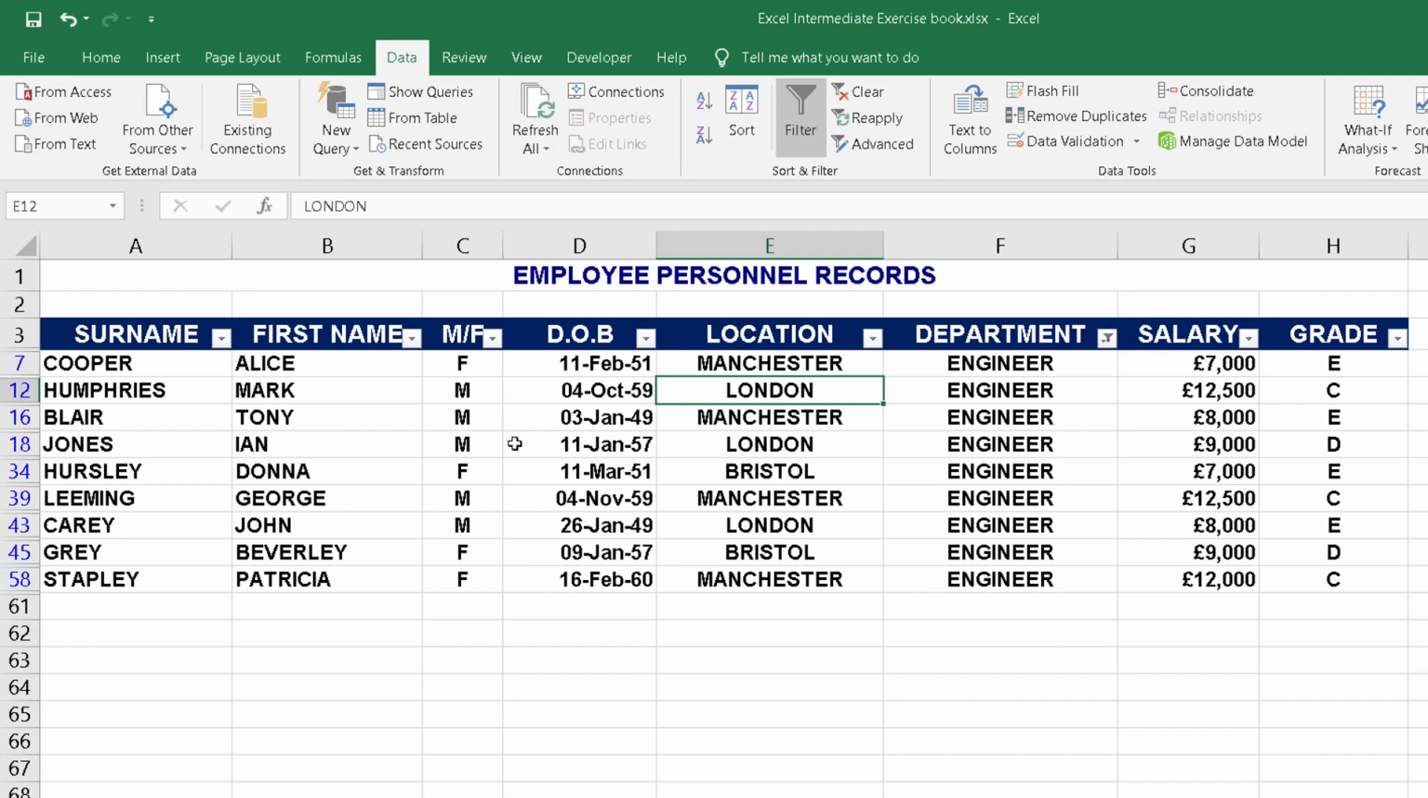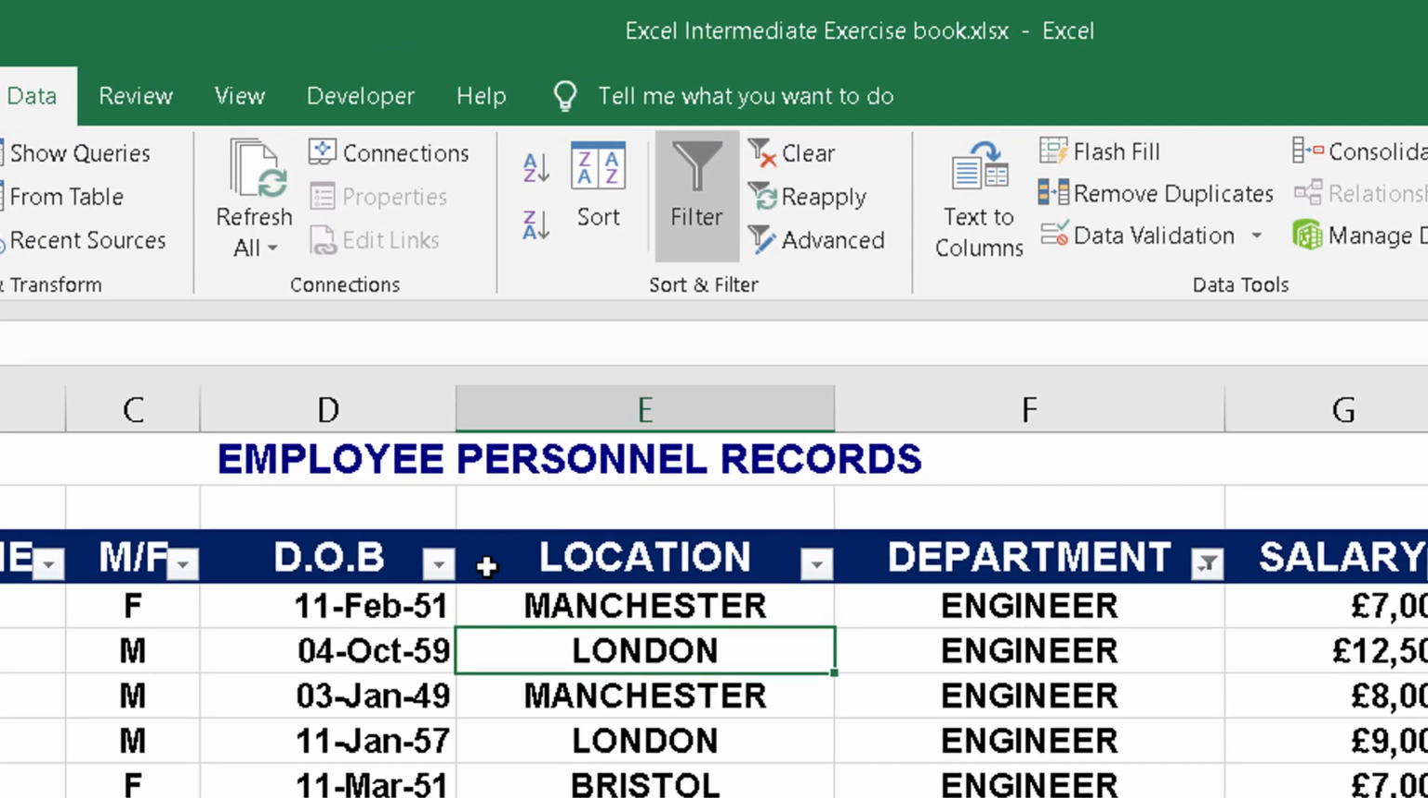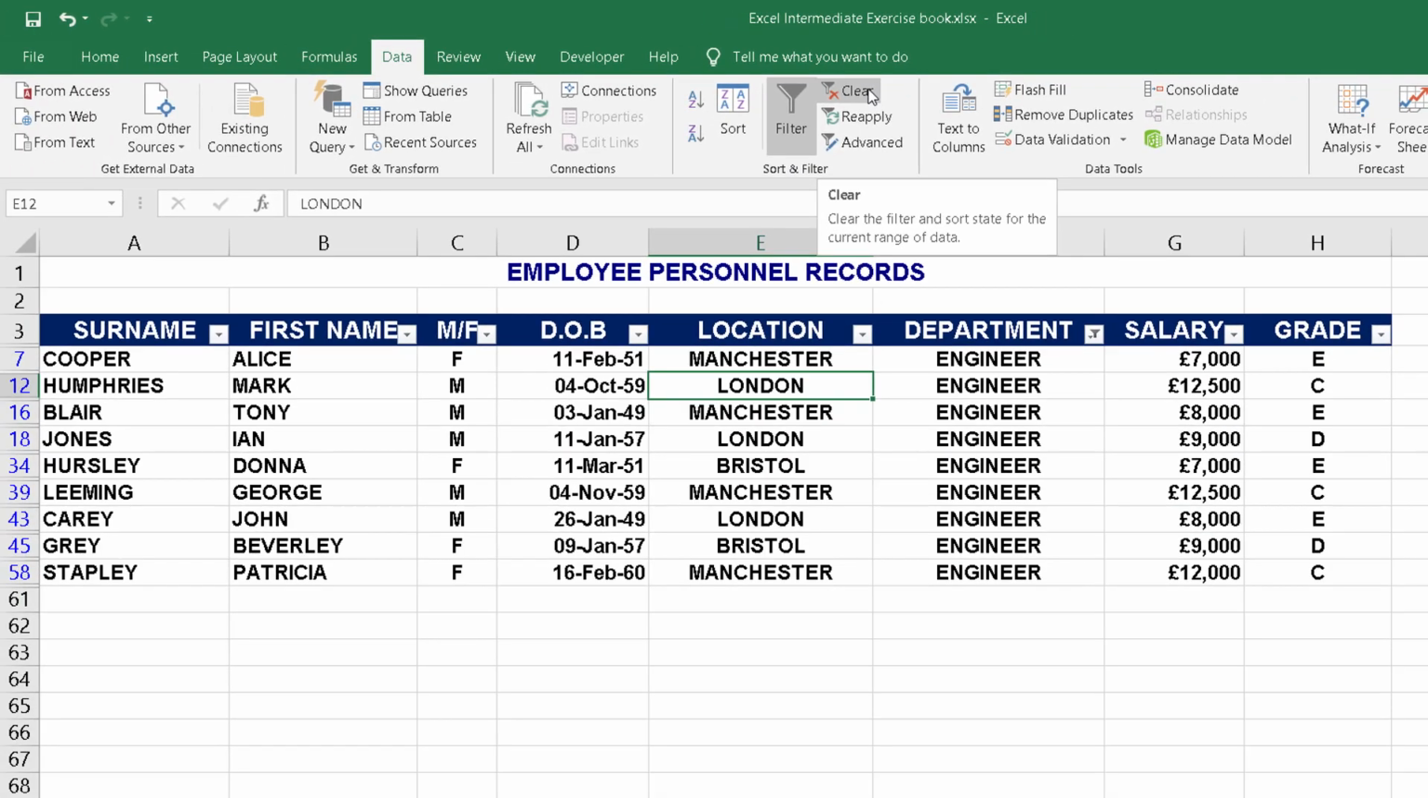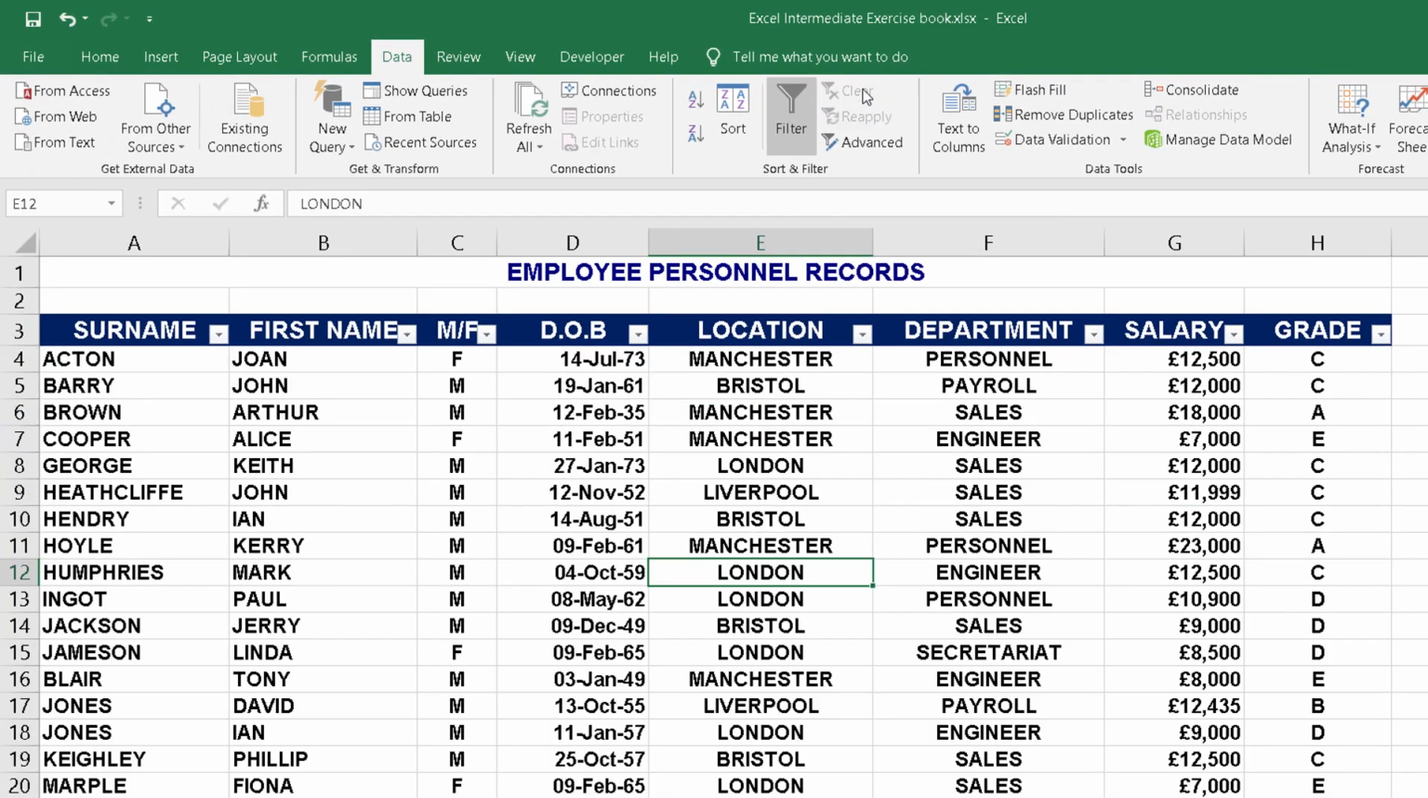Now once you've done a filter, you can clear the filter by moving to the button at the top here called clear, and it's just next to the funnel. If I click on clear, it brings back all of the records it had hidden.